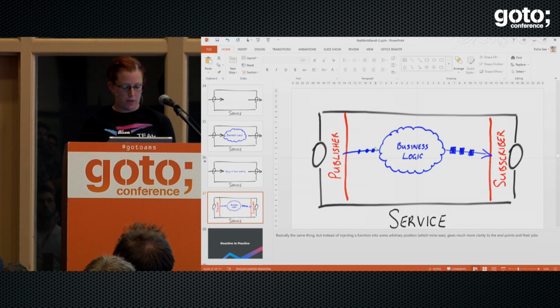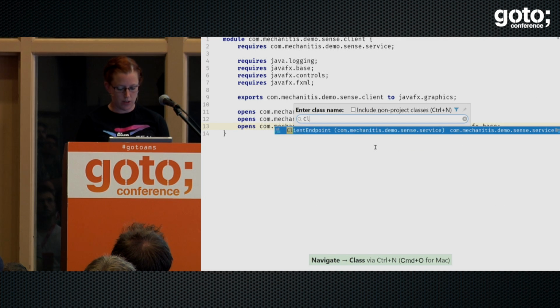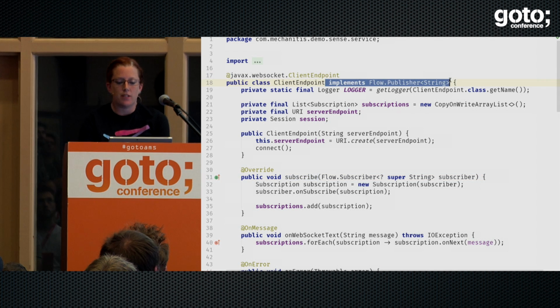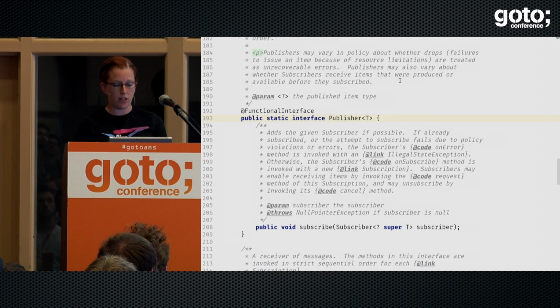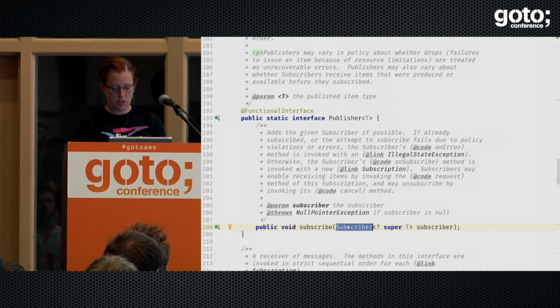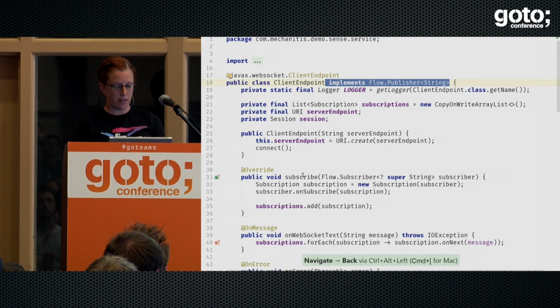Let's look at the publisher to begin with. My publisher was a class called ClientEndpoint. So I made this implement Flow.Publisher, which is the Java 9 Reactive Streams API. And this has a single method on it, subscribe. So a subscriber will subscribe to me. So I'm just going to implement that here.